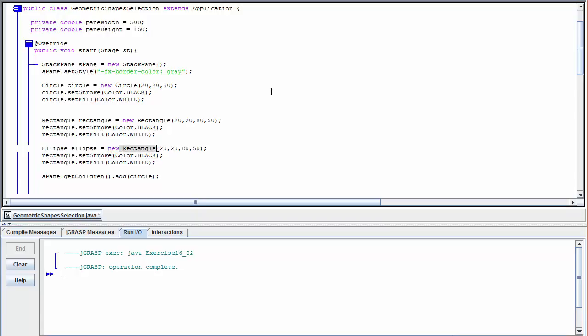And of course, if I leave a new Rectangle, that won't do. So I'm creating a new Ellipse. 20, 20 is fine. Let's do 50, 70 here. Okay, and then we just need to again set the fill color and the stroke color. Okay, looks pretty good.